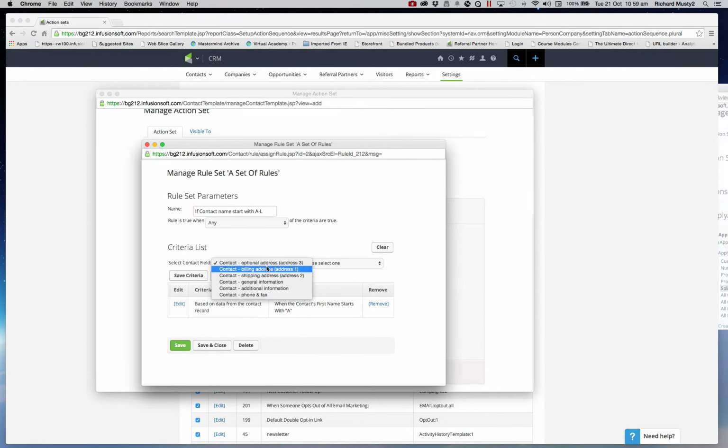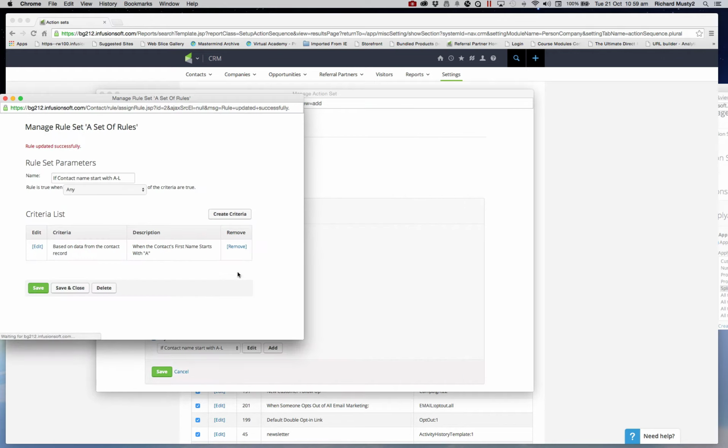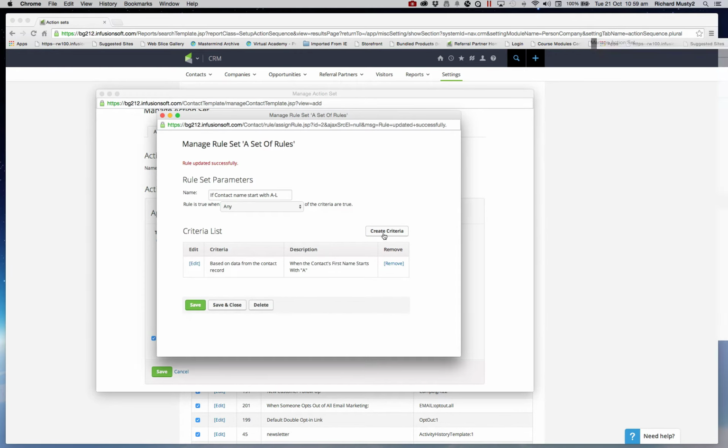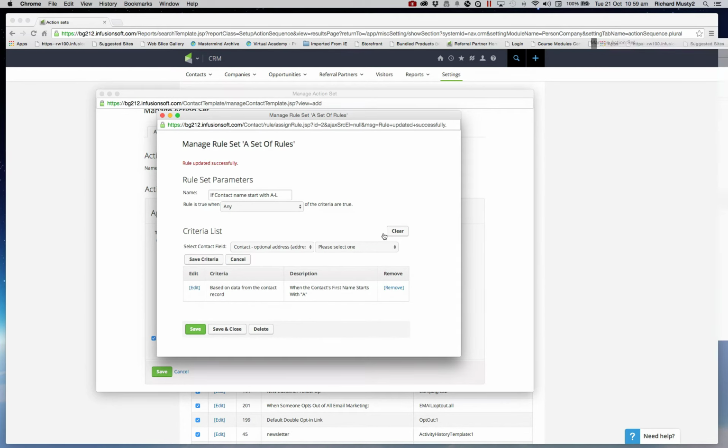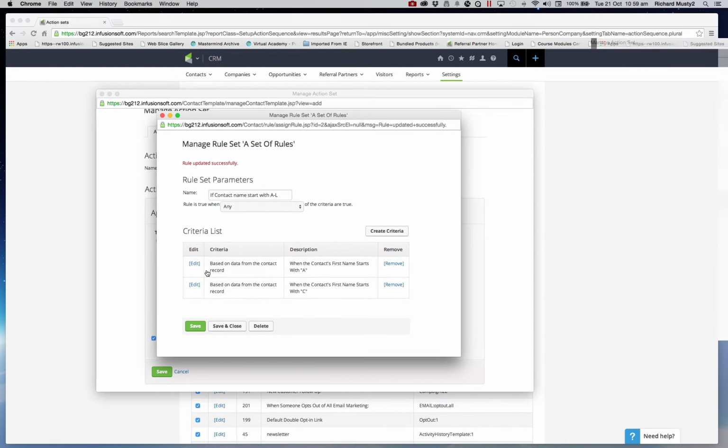Okay, same again. First name, starts with B. Save. Create another criteria. Contact, first name, starts with C. I assume you get the gist of all this.